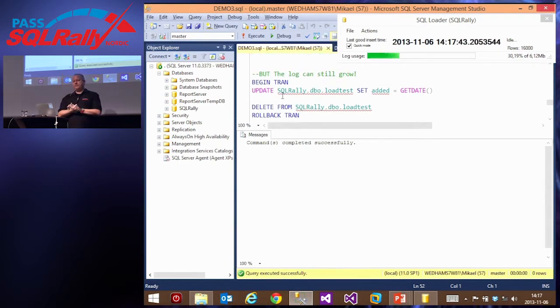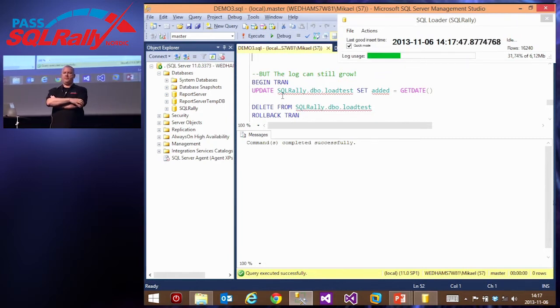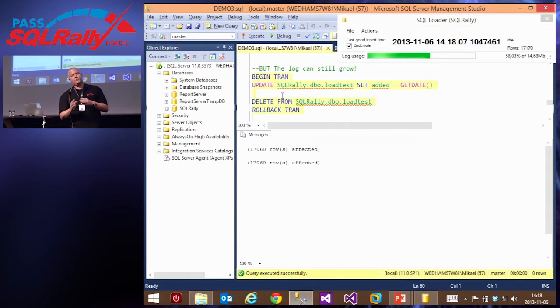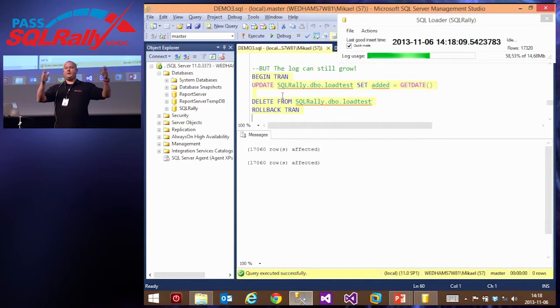The boring thing here is the transaction log in simple recovery mode isn't a fixed size. Here I'm actually doing nothing. I'm updating all the rows, and I'm deleting all the rows, and I'm rolling the rows back again. And the transaction log size went from 6 to 14 megabytes. And the usage, well, it got bigger, but it's getting reused in due time.